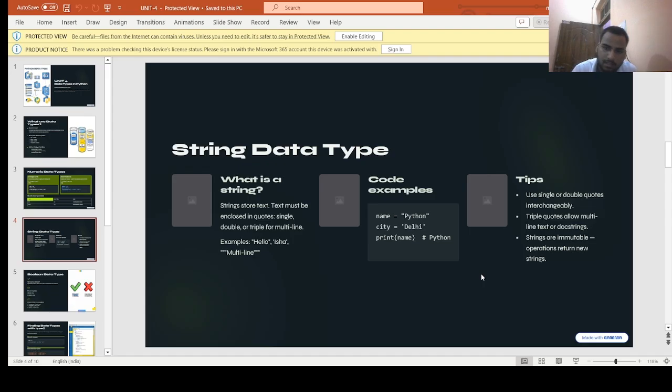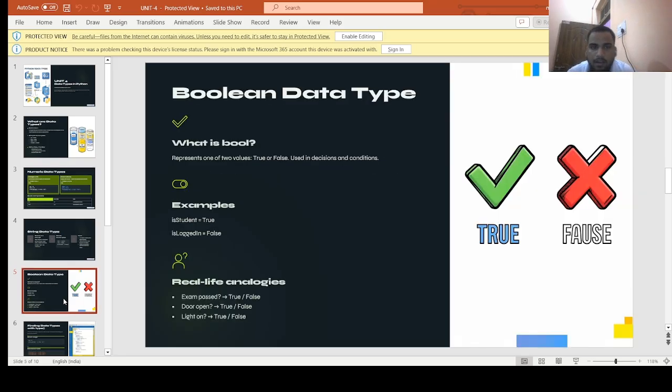Basically, these are some basic tips. Use single or double quotes interchangeably. If you don't use quotes, it will give a runtime error. Triple quotes allow multi-line text or docstrings. Strings are immutable. Operations return a new string. So this is how it all works. I guess this part is also clear to you. Moving towards the next slide.